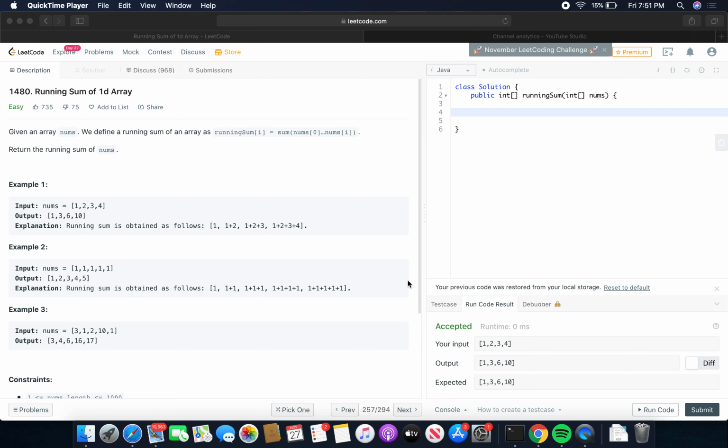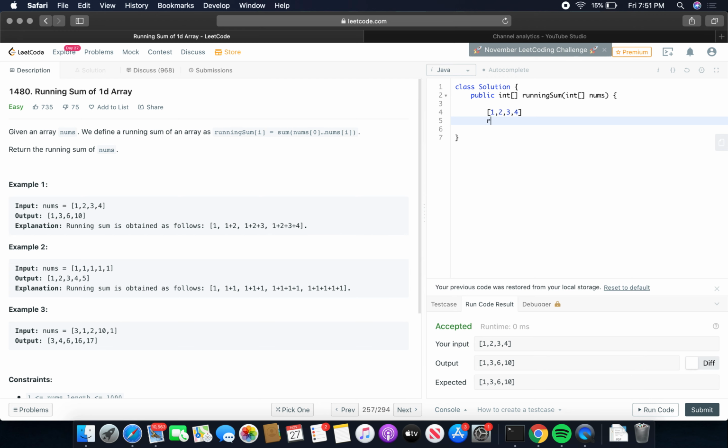We are going to see problem number 1480, running sum of 1D array. Given an array nums, we define a running sum of an array as the sum of the number at the index plus the previous number. So basically, if an input is given to you like 1, 2, 3, 4, the result that they want is the running sum.